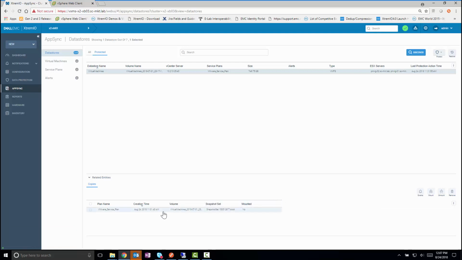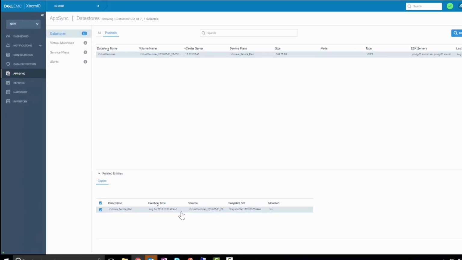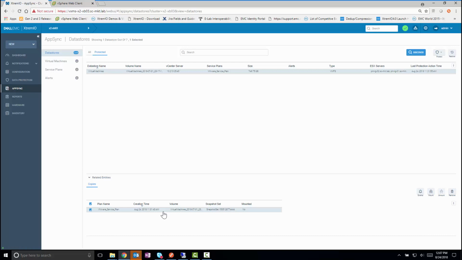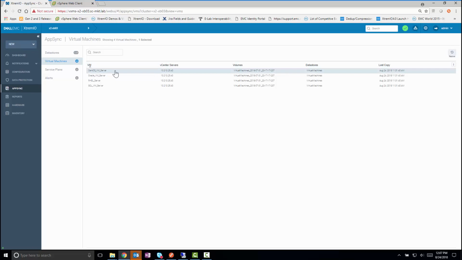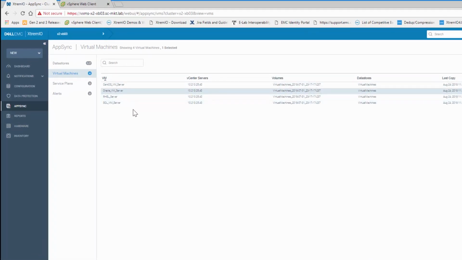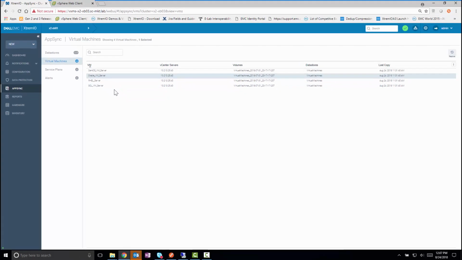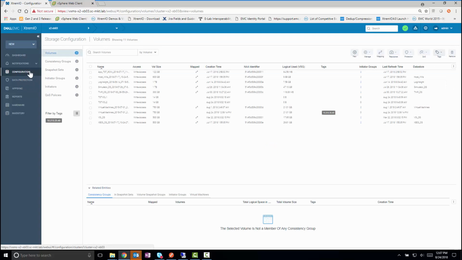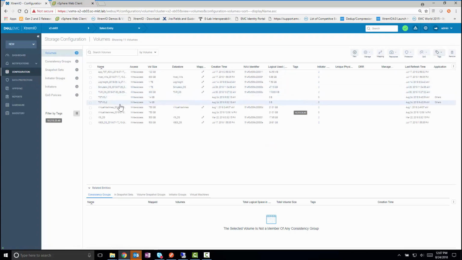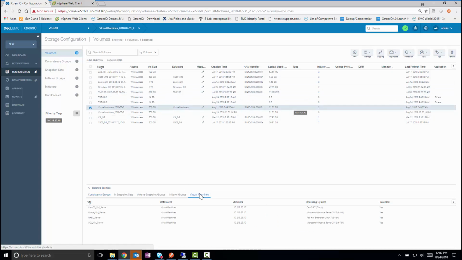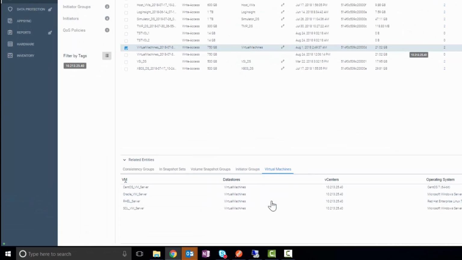Now that the copy process is complete, I can see the point in time for this data store object listed as a recoverable or mountable point in time with some basic information such as the creation time, the volume that it resides in, the snapshot sets that it resides in, and etc. Also, as I was mentioning before, now that it's discovered and protected the data store, we can now see the VMs that are associated with any of the data stores that the integration has protected. Another place where I can see this, just as I was showing before, is in the existing volumes configuration tab. By clicking on the volume, under related entities, you'll see a virtual machines tab, and by clicking it, you'll see all the virtual machines that reside in this volume.